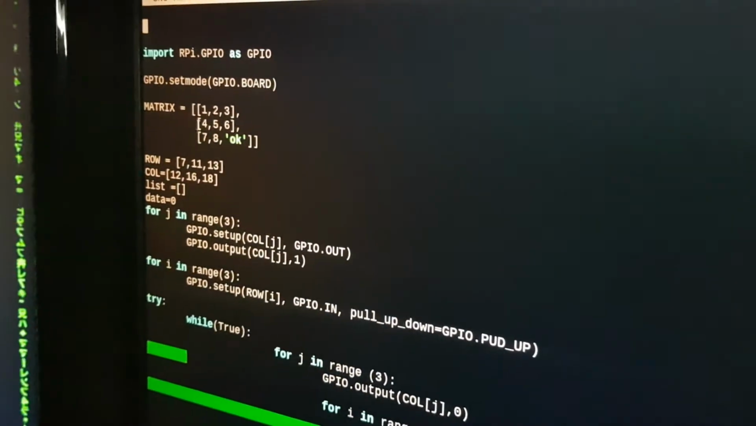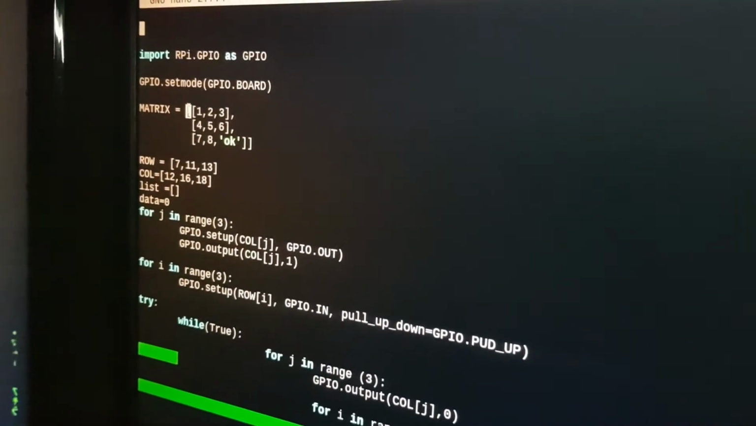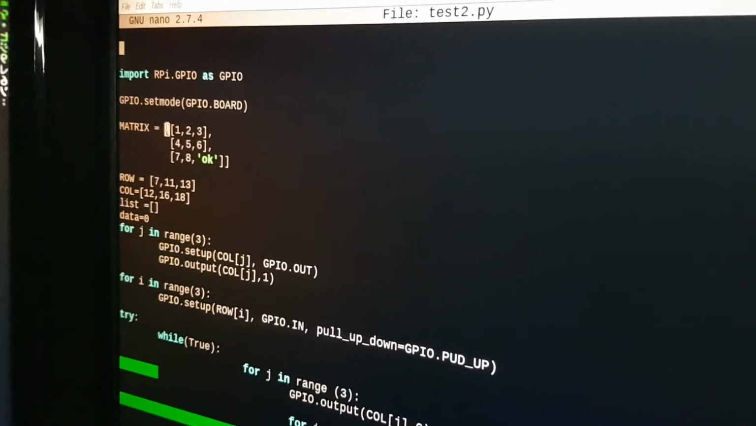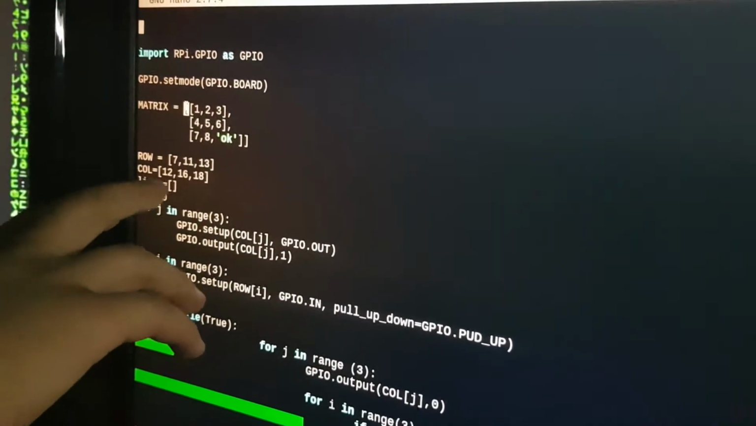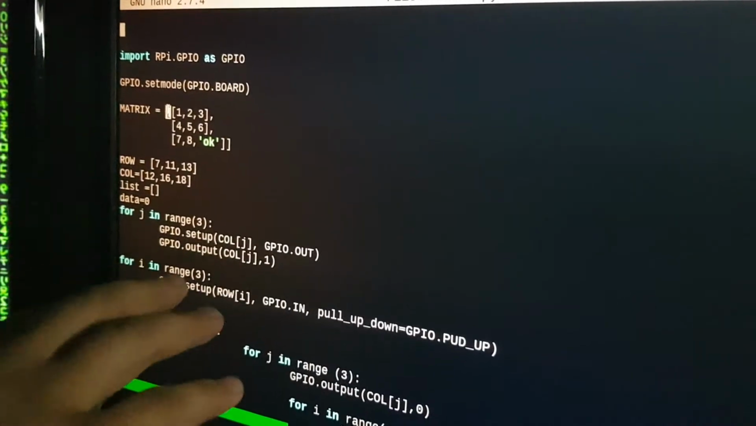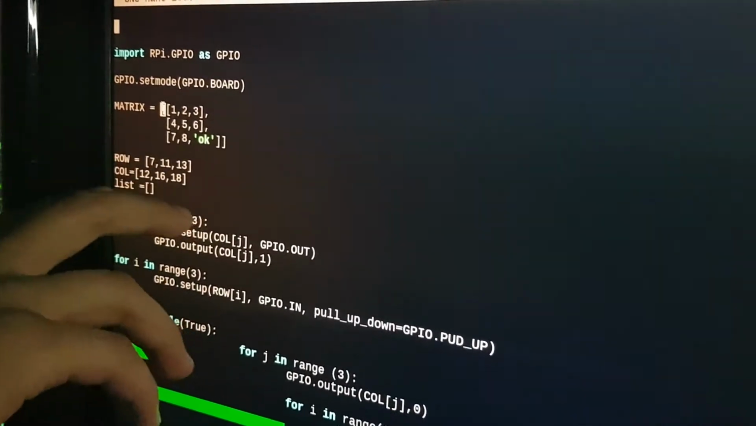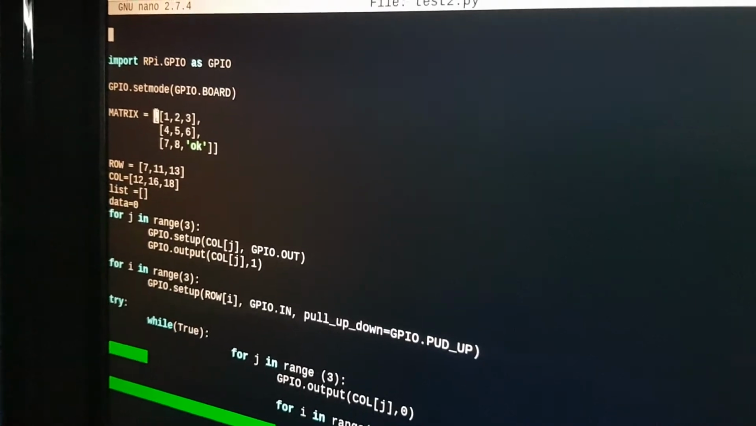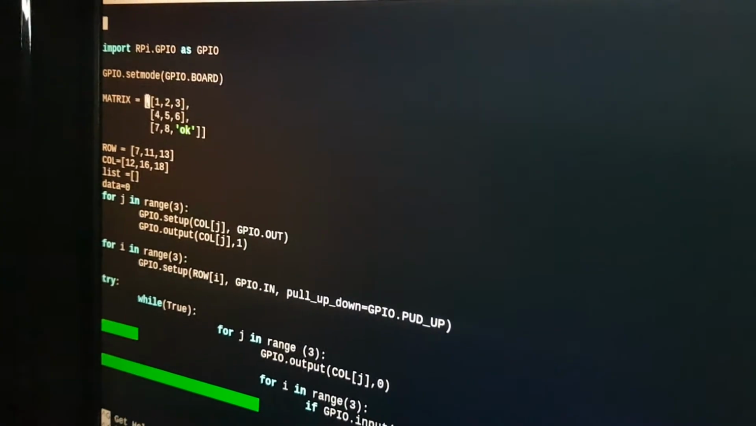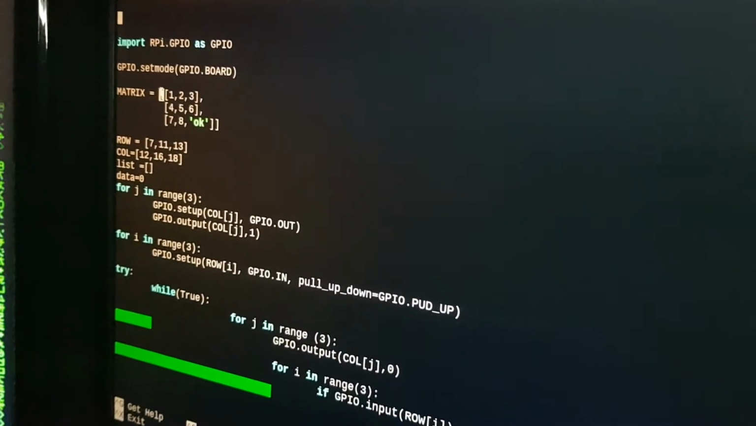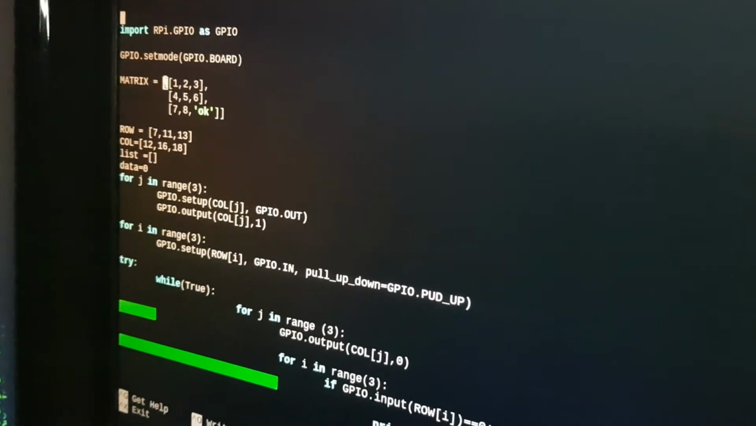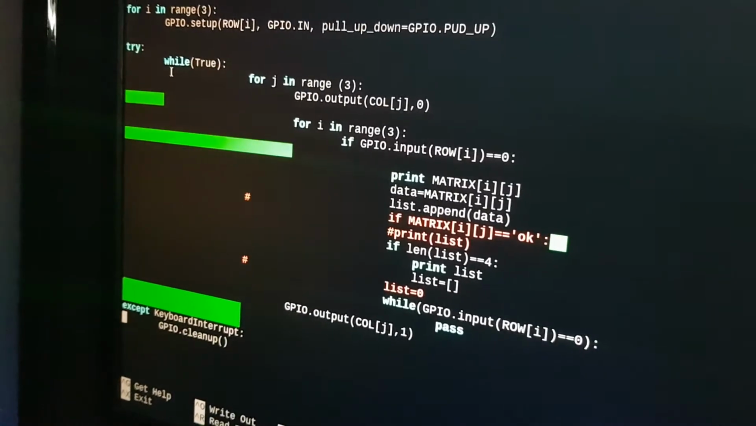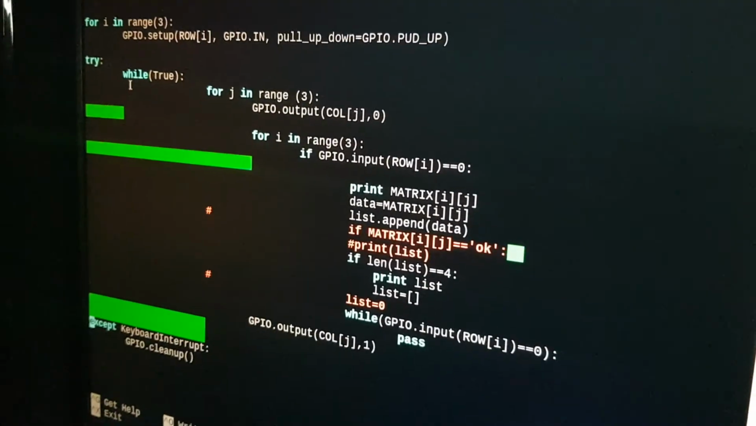So yeah, we saved every button as an array, and we set up our rows and columns, and there are like 6 pins. We are using 6 pins. For rows we are using 7, 11, 13, and for columns we are using 12, 16, and 18. As you can see, it's our coding process, and let's run our code.